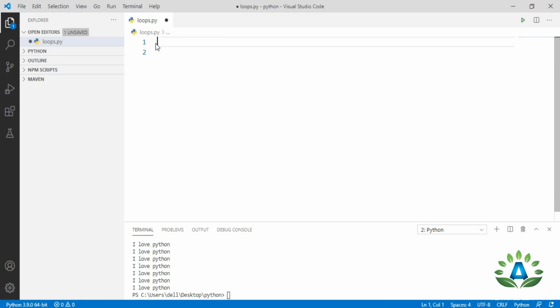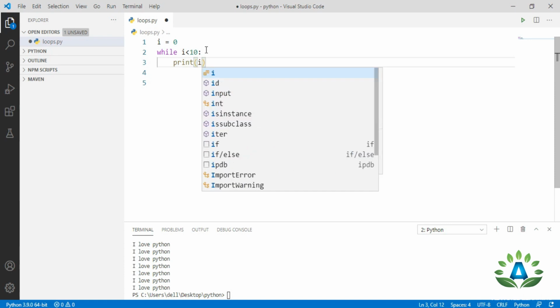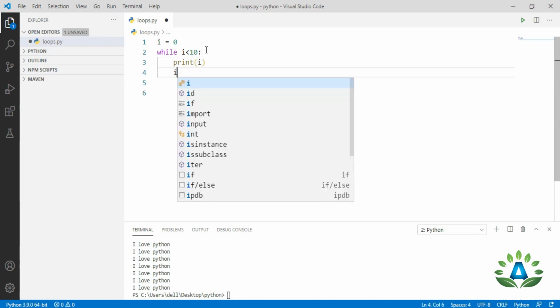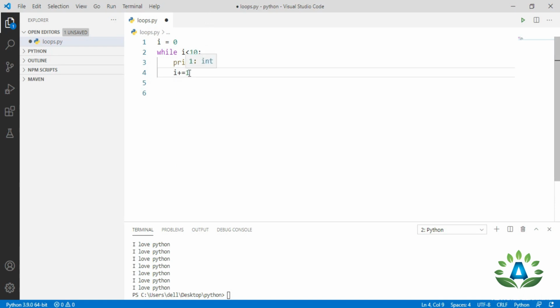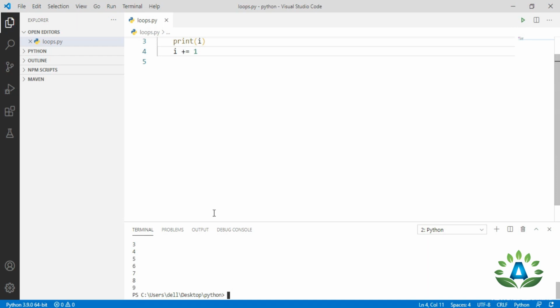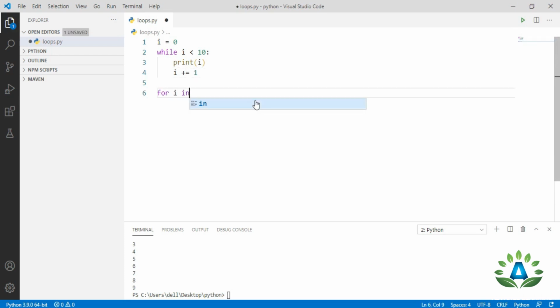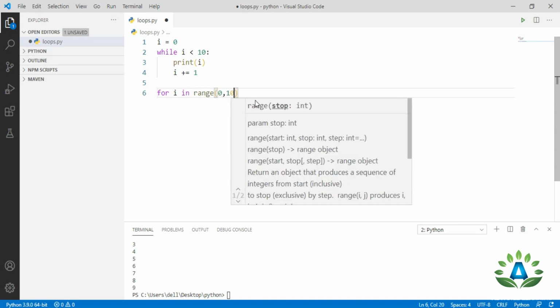Now in the case of the while loop, what you can do is simply write while, give the variable name, i less than 10, and give the colon. But before using this, you have to initialize the value of i as 0, or any value that you want to decide as the starting value. Then simply print i, and in each iteration you should increase the value of i by 1. Now let me clear this terminal and run this. You can see it has printed from 0 to 9. This is the same as the for loop, that is, for i in range 0 to 10, right?